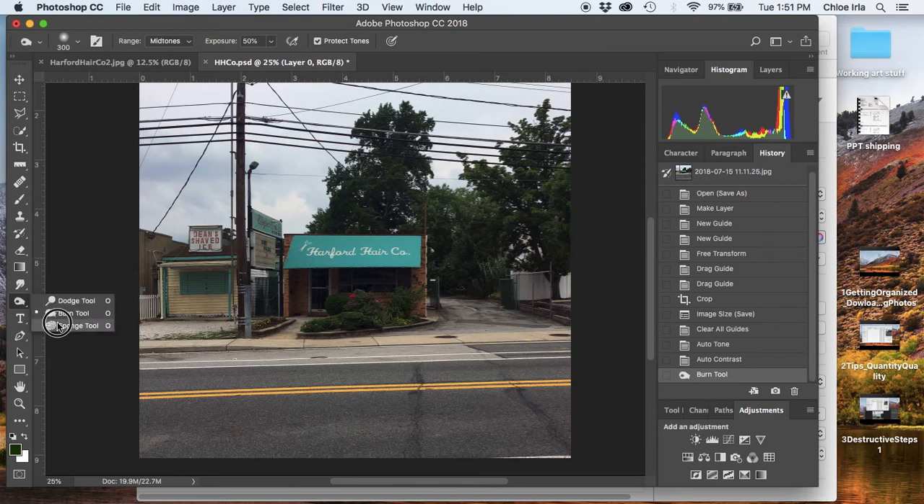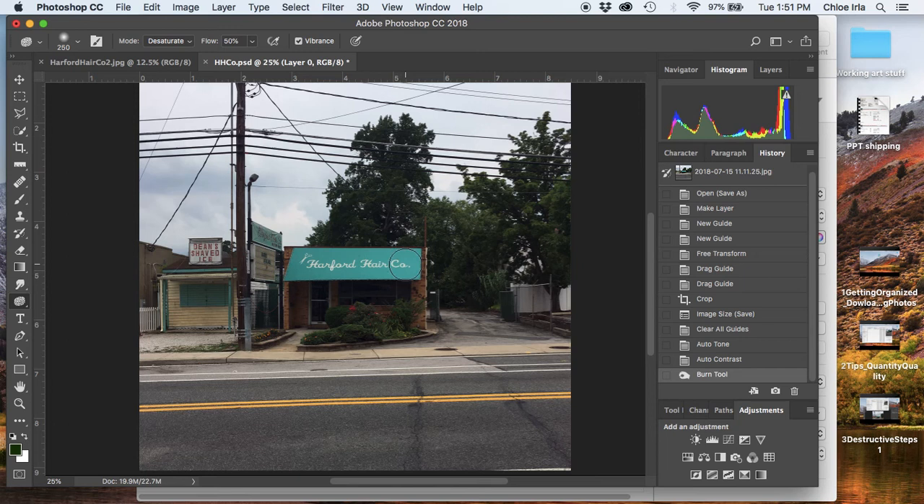And then the sponge tool is going to adjust the saturation of part of your image. So let me try the sponge tool on this part. So right now it's desaturating this sign, which I definitely don't want. And you can see up here on your control panel what it's doing. So let me hit saturate, and this is going to increase the saturation.